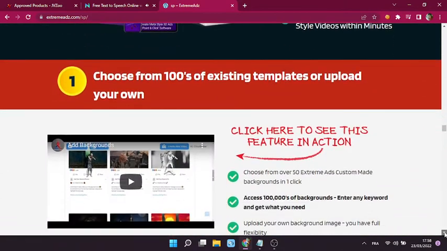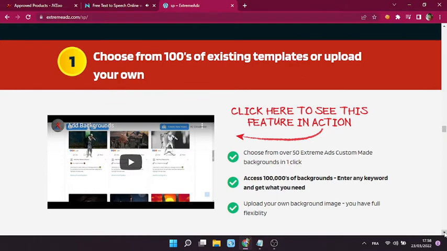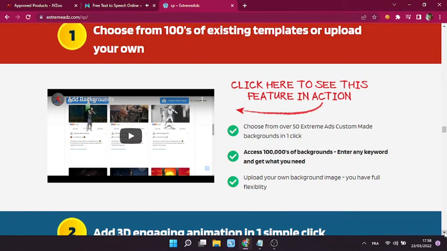1. Choose from 100 existing templates or upload your own. Click here on the right. Choose from over 50 Extreme Ads custom ad backgrounds in one click. Access 100,000 backgrounds, enter any keyword and get what you need. Upload your own background image, you have full flexibility.